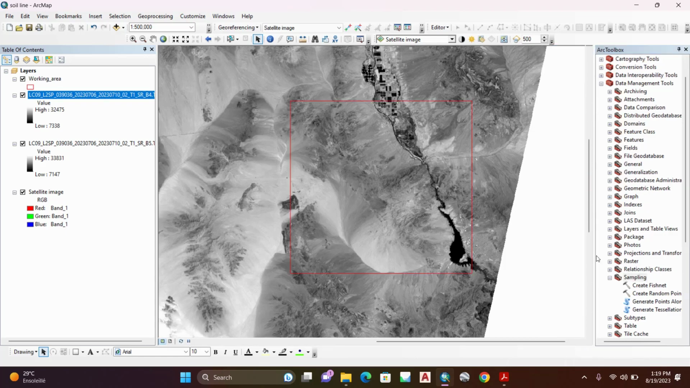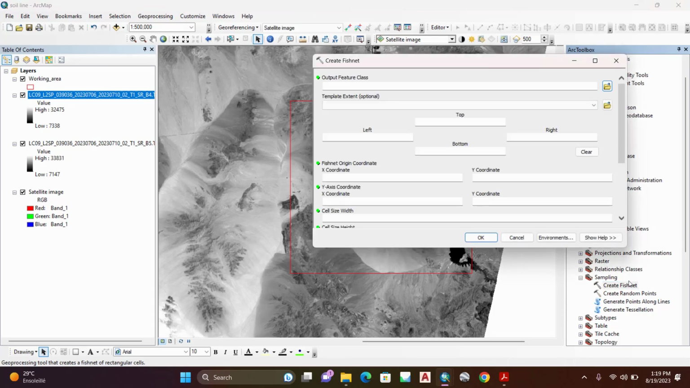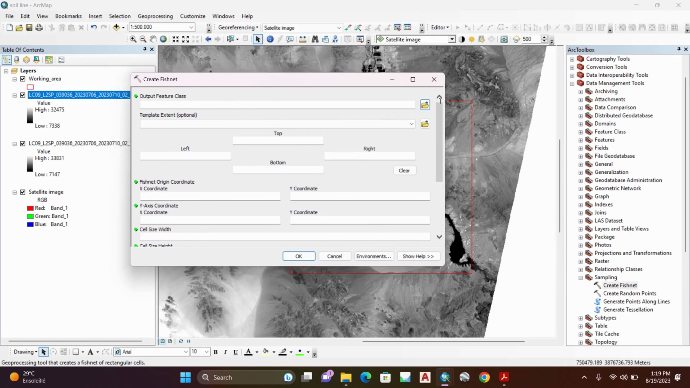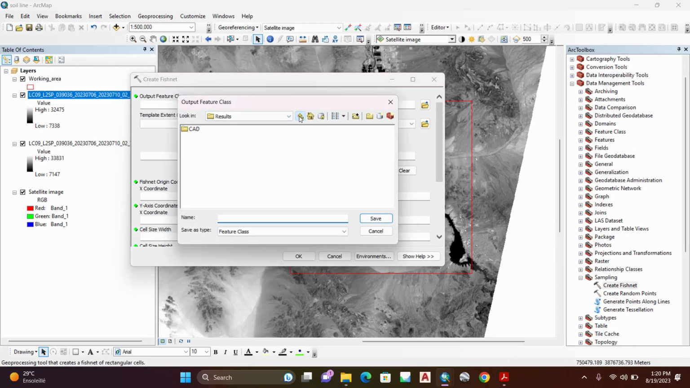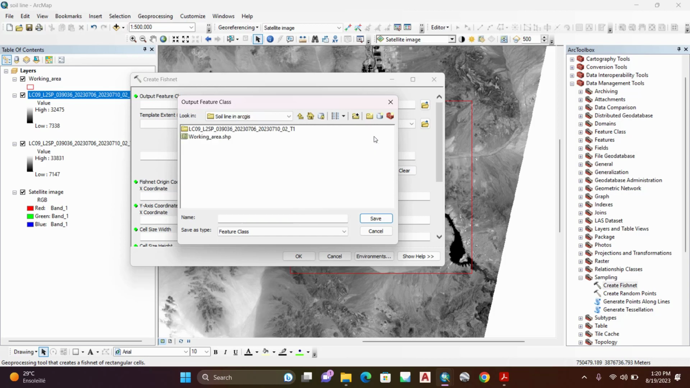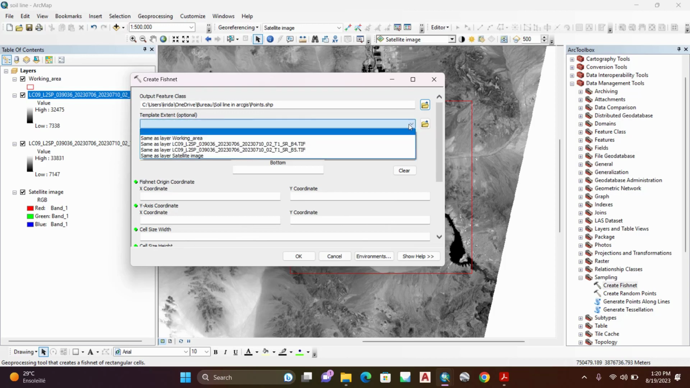or 60 meters. To do that, go to data management tools and click on sampling, then click on create fishnet. Double click on create fishnet, and for output feature class, click on this folder for output and navigate to the folder where you want to save your feature and give it a name. For example, points, and click on save.